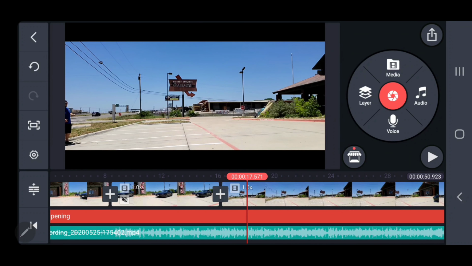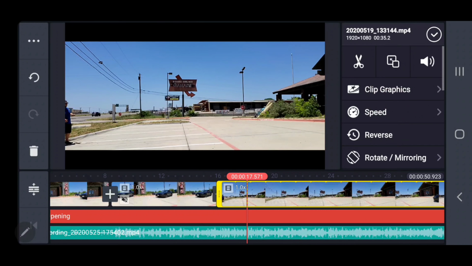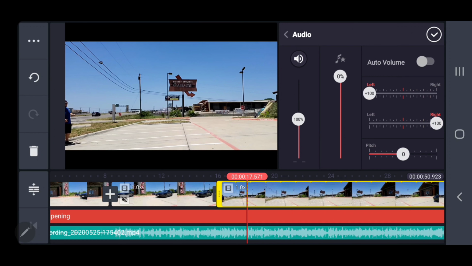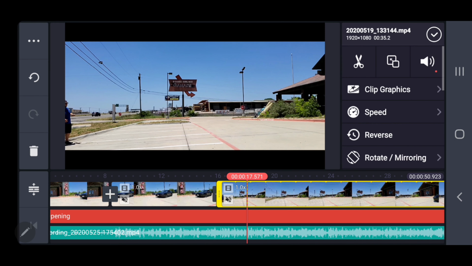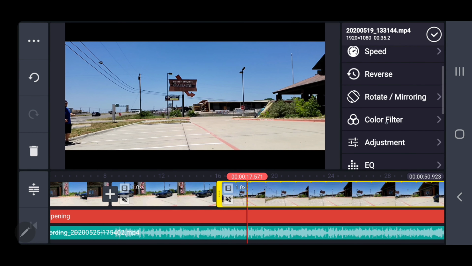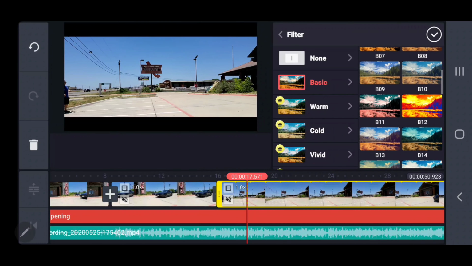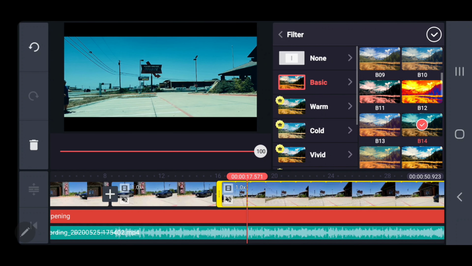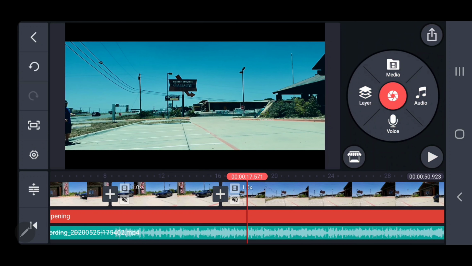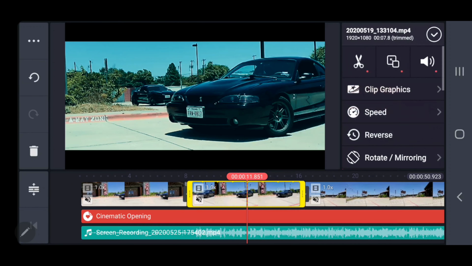Everything that you add, you're going to have to click on it. You're going to have to click this little sound speaker deal. Mute the audio, otherwise it's going to have all of the background noise in this crazy slow motion, and it's not going to work. So back out. Now go back to color filter, back to basic, back to good old B14, right there.